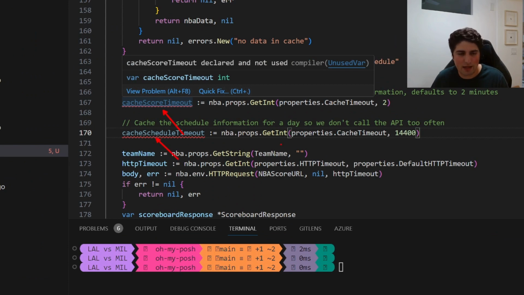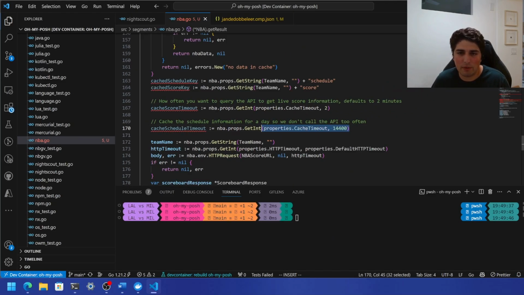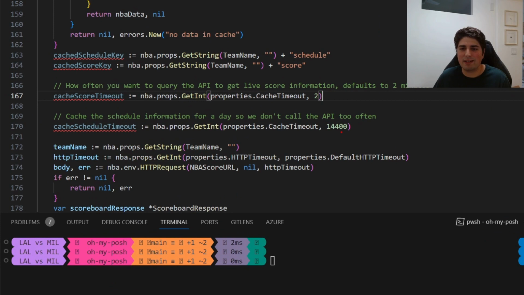How often do you want the cache timeout for the schedule? This looks good to me. So we have 14,400 and we have 2. So basically 14,400, that's the number of minutes in a day. And so for the schedule, I think that's reasonable. I don't think that games change so often within a day. So when we get that time and stuff, every day we'll go and try to find the next game for your team, but I don't think we're gonna do much more than that.